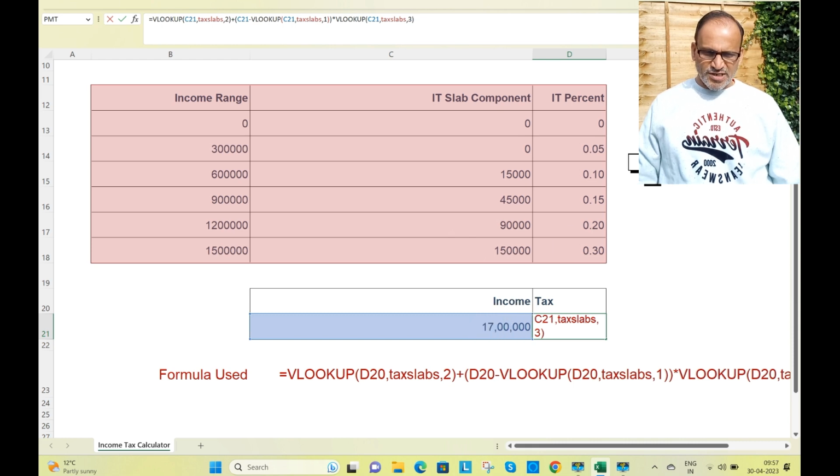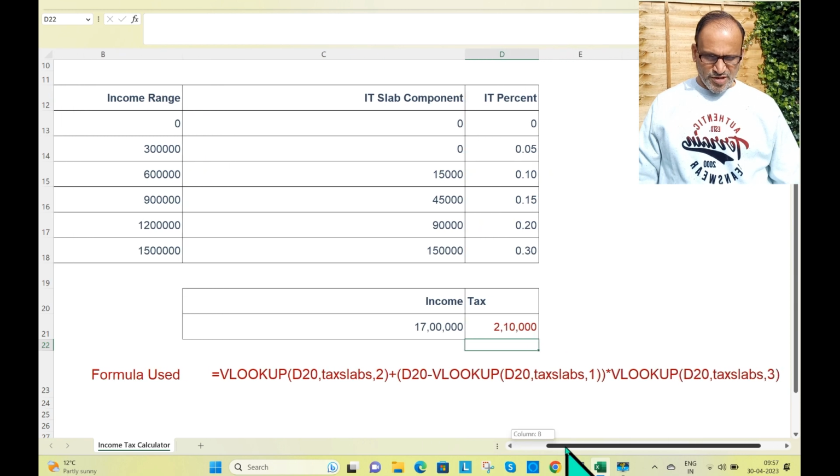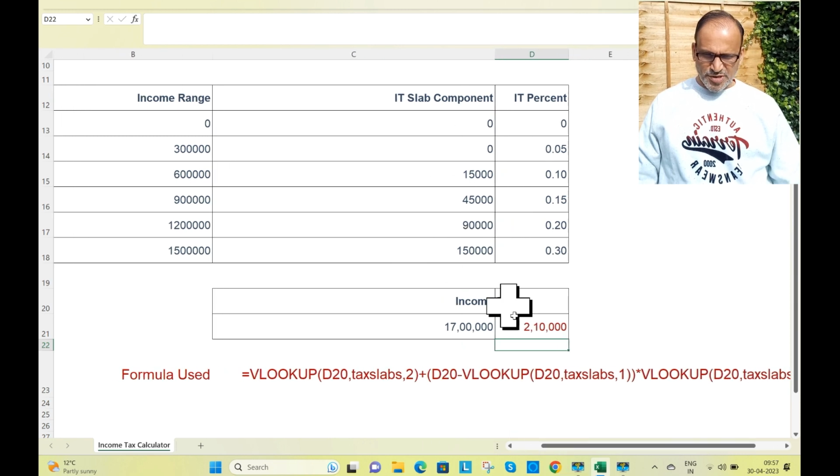Okay, for convenience, I have just copied the formula down, which I'm going to explain to you. So what is the formula used? The formula used for this particular table is VLOOKUP. We need to add two components. Firstly, we need to add this component, which we are going to get by using a VLOOKUP.